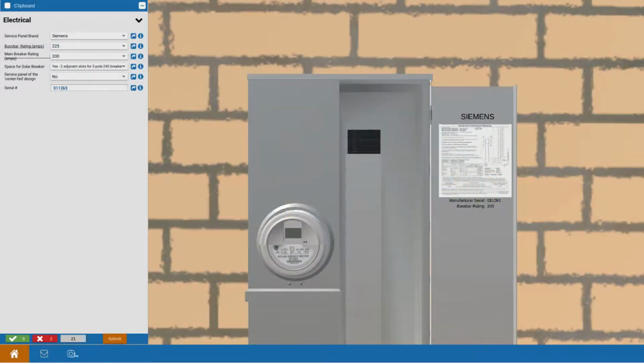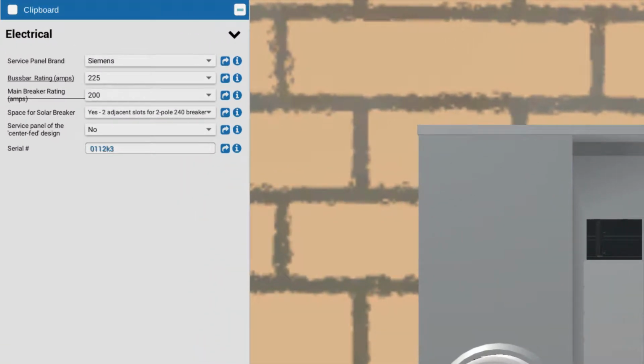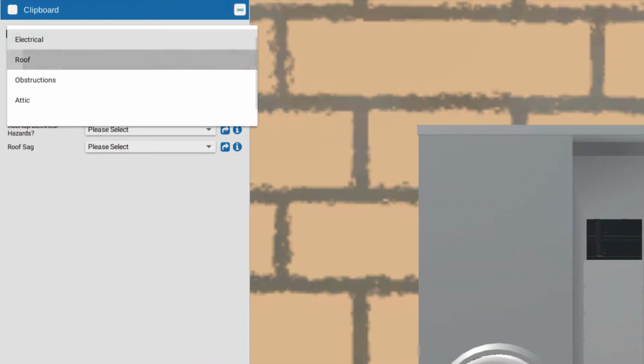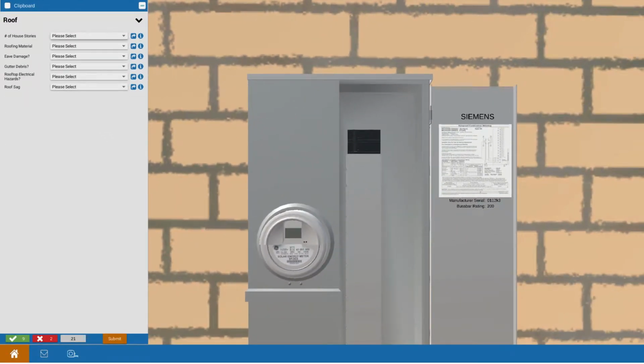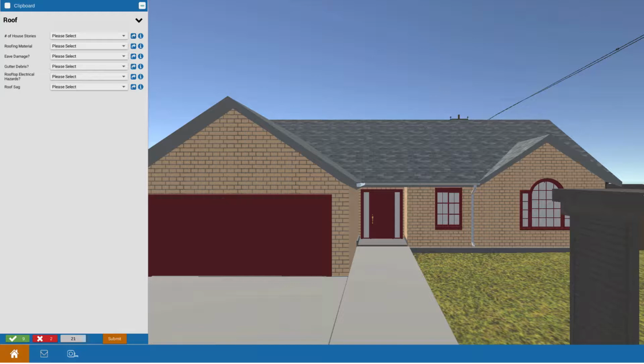Let's walk through how you're going to assess roof conditions. So that's the next choice down under roof. Let's take a look at each one of these. Take an example, walk through how you would do the assessment on the roof. Let's teleport to check out the number of house stories. That's the first one. So we click on teleport.